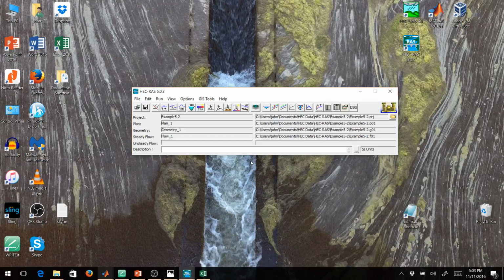Okay, the purpose of this tutorial is to refine the initial HEC-RAS simulation or model that we ran last time, that we noted one small potential problem with. We want to refine that and then rerun the simulation and analyze and compare the results.